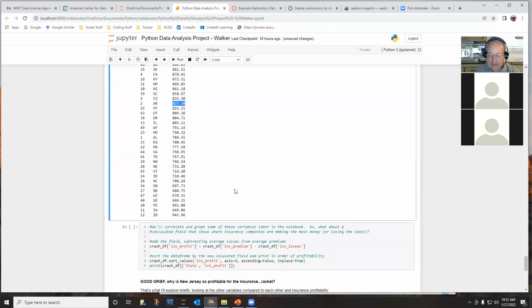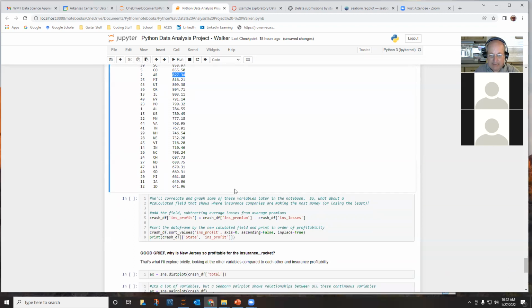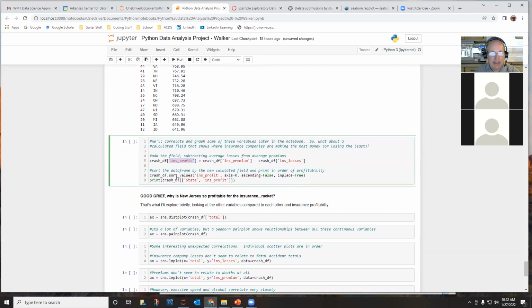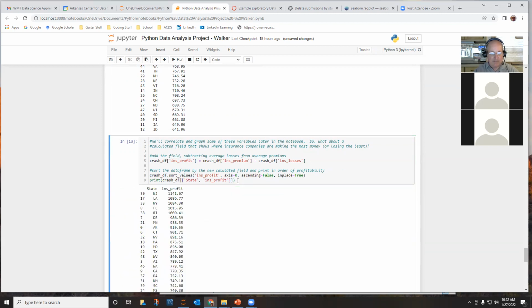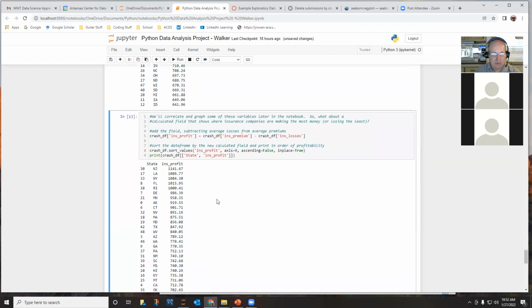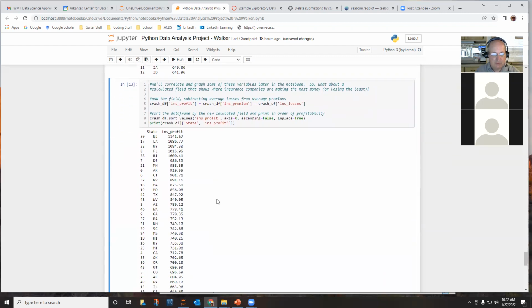So I wanted to create a calculated field. I'm calling insurance profit the difference between premiums and losses. And I thought that might be illuminating. So I created that, and then I sorted by insurance profit, my new field, and I printed off the state and just the insurance profit. And sure enough, New Jersey is the most profitable, which happens to charge the largest fee. And again, where's good old Arkansas?